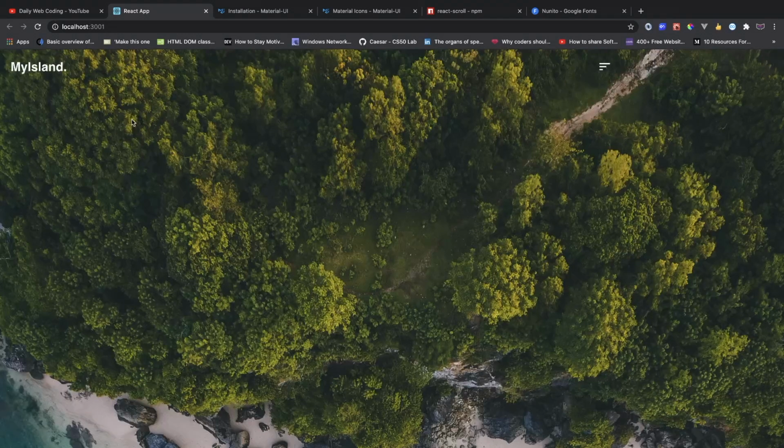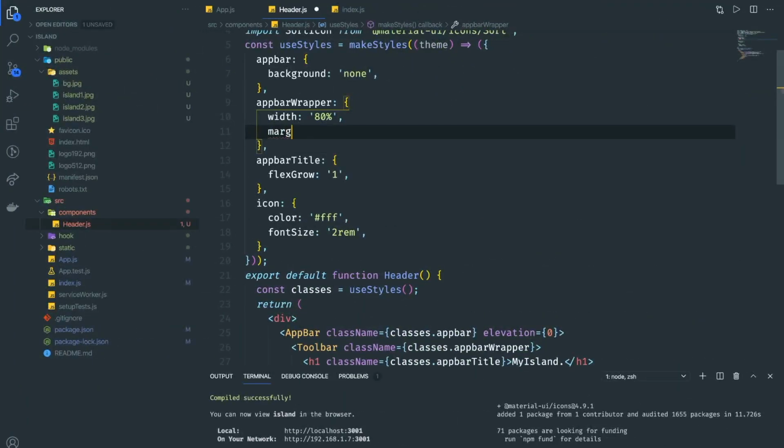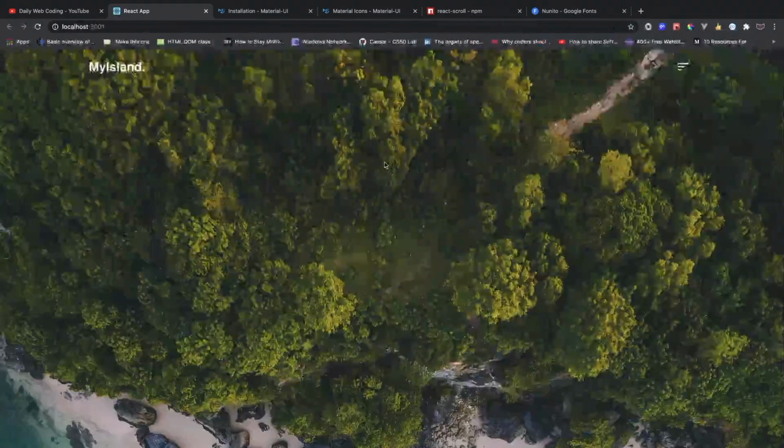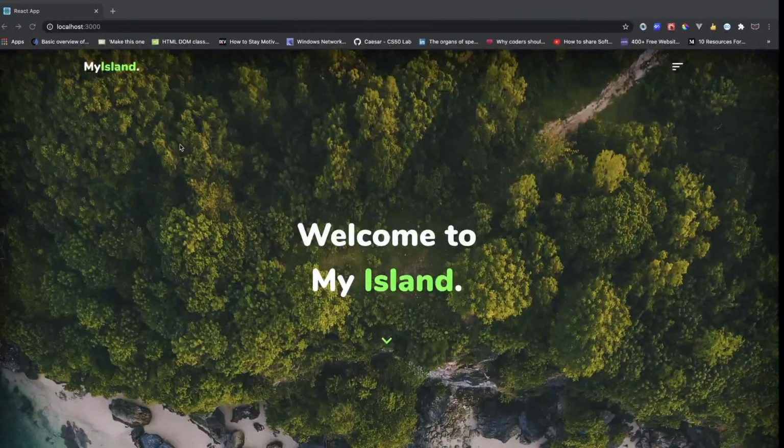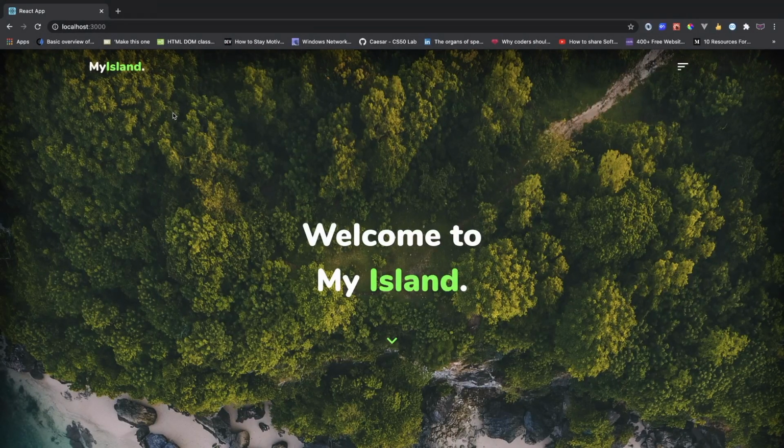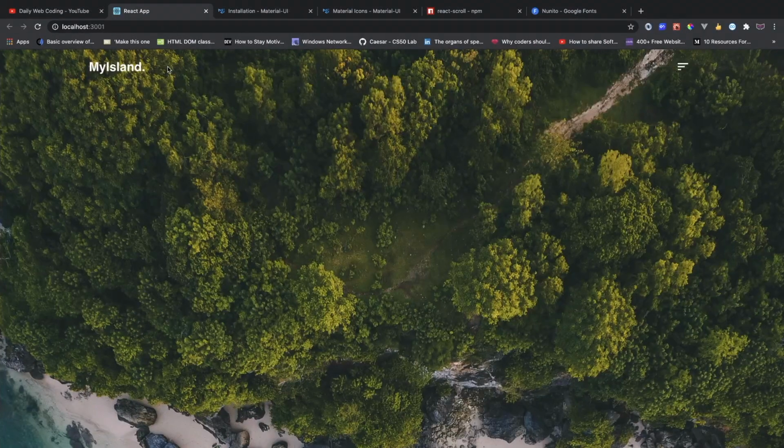So the way that we can put this one in the center, we're going to use margins 0 and auto. So this is going to push it to the center. Now, as you can see, it's nice. And yeah, it looks identical. So next we need to get the font. So we can change this font to Nanido.